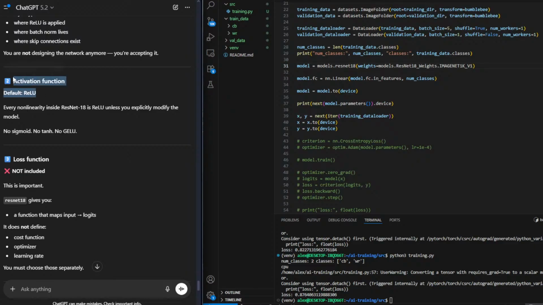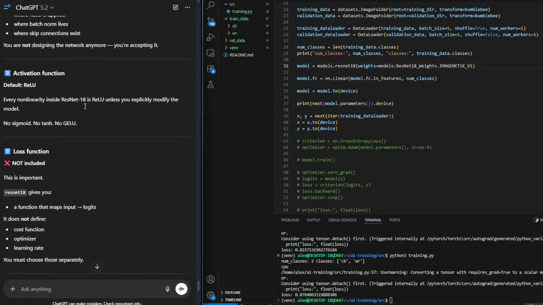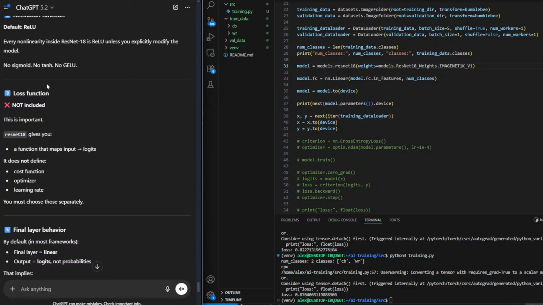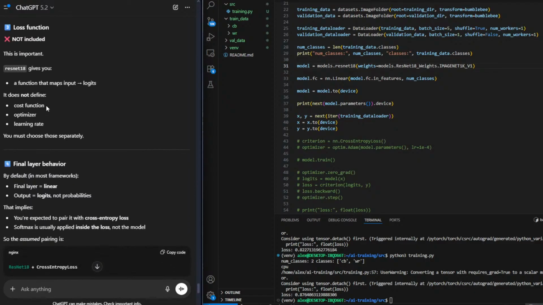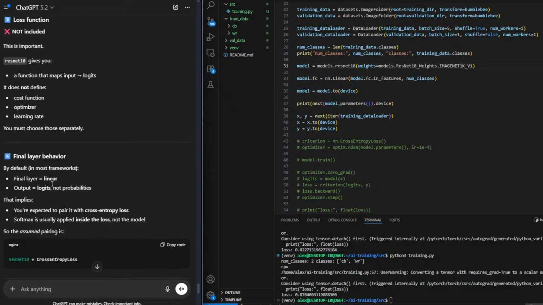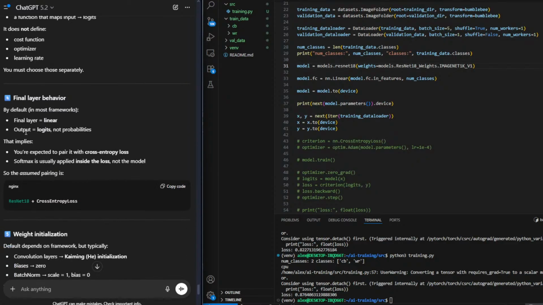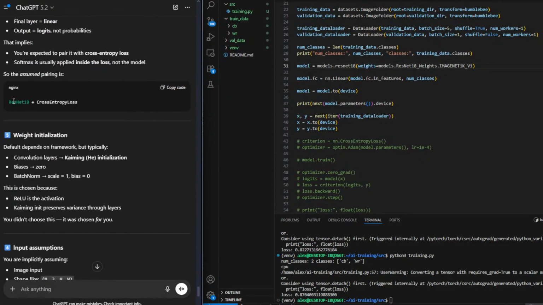So this is the activation function. Loss function is not included. It's a function that maps input to logits. It does not define the cost function, optimizer, or learning rate. Okay. By default in most frameworks, final layer equals linear, output equals logits, not probabilities. This implies you're expected to pair it with cross entropy loss. Softmax is usually applied inside the loss, not the model. So ResNet 18 plus cross entropy loss gets you your actual probability.